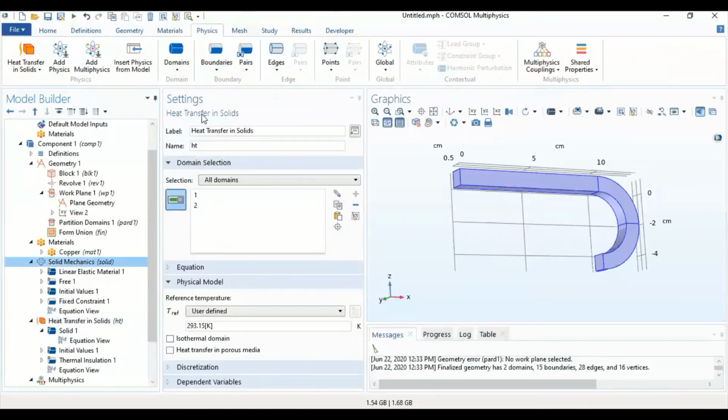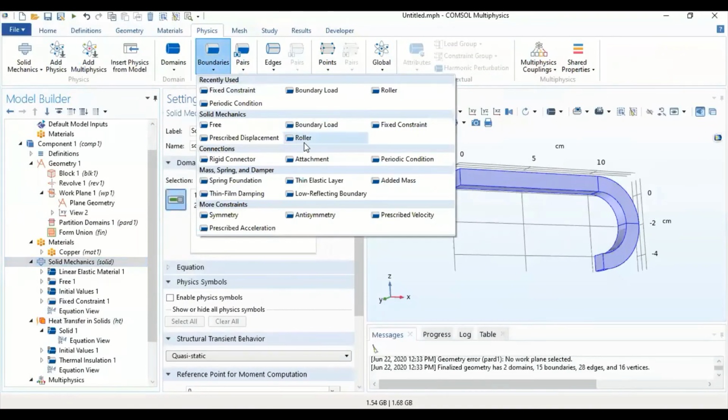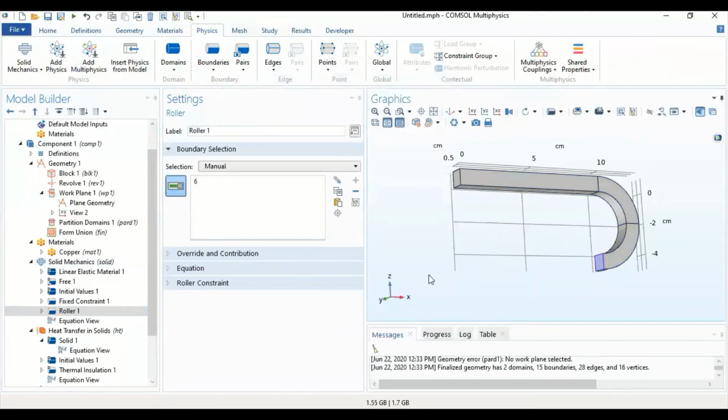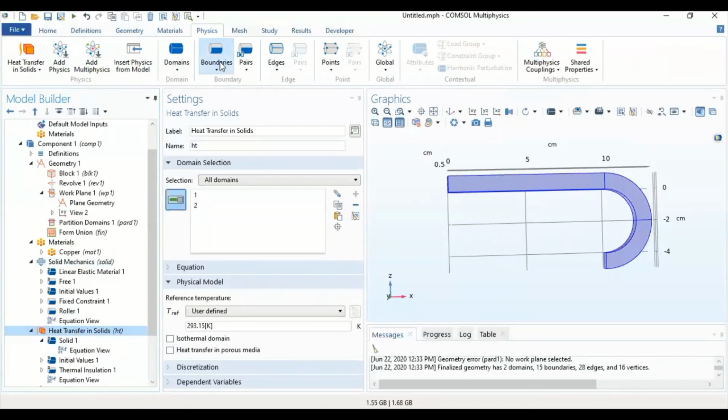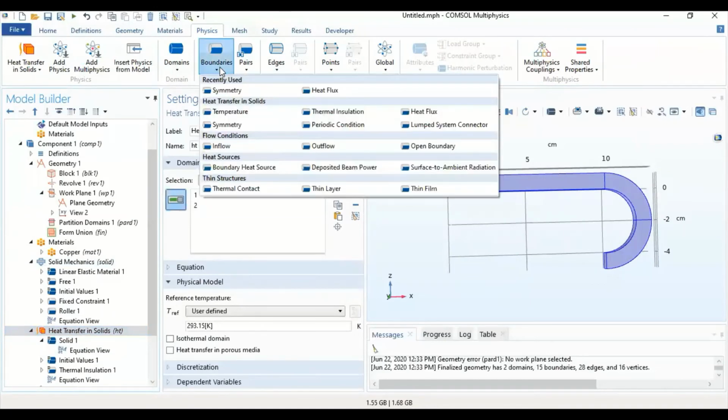So let's assume that you have a roller. It's in solid mechanics, boundary conditions, roller. I can apply a roller here. So now it cannot move anywhere from this area, but it can move along this plane, which is the ZY plane for this face. As for the heat transfer, I can apply a heat flux.